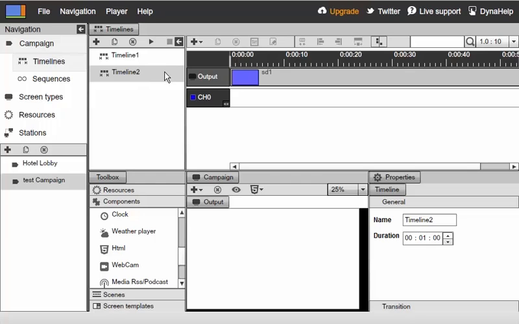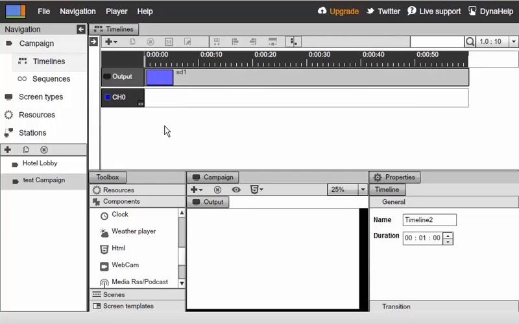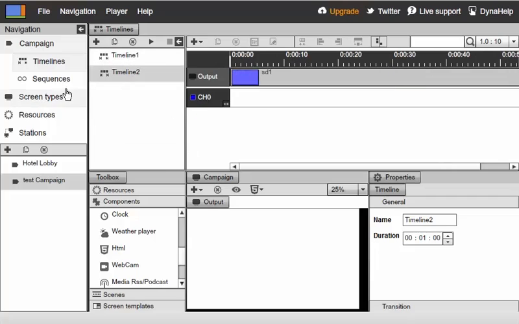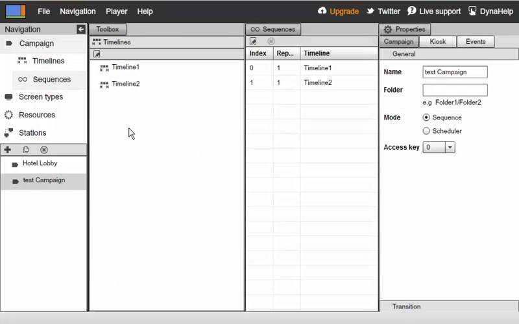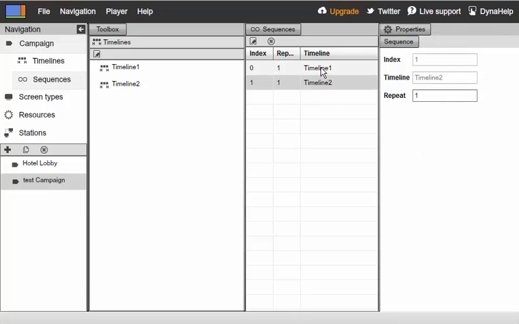And the way you control the ordering is through the sequencer. Now for this test campaign right now, I just have a single campaign with two timelines. So if I switch over here to the sequencer, under this test campaign of course, you can see that I can control the timelines. I can actually control how many times each timeline will play through the repeat number right here. And I can also change the order by dragging and dropping.